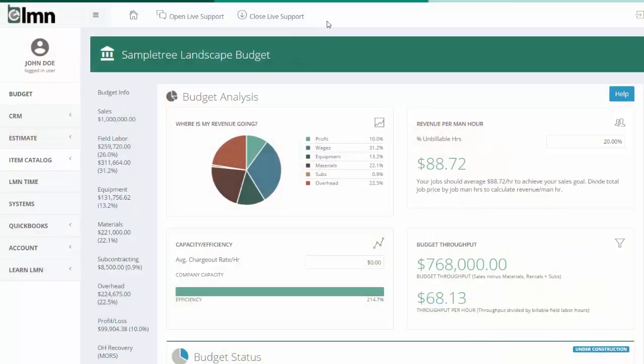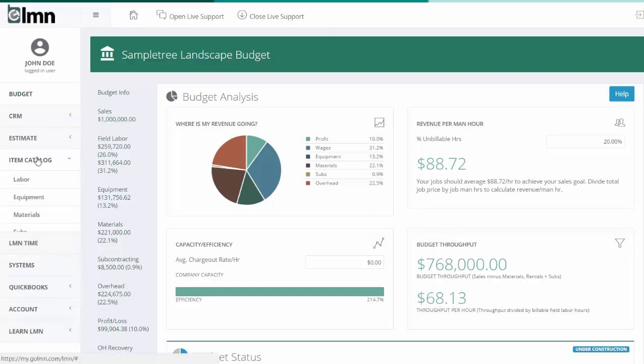If you've logged into your LMN trial, you want to go to the left-hand side and click the Item Catalog menu. Here's where we're going to have lists of your labor, your equipment, your materials, your subs, and other things. And when you build estimates, you're going to pull items from these lists and drop them right in estimates so that you don't have to calculate the cost and price of everything every single time.